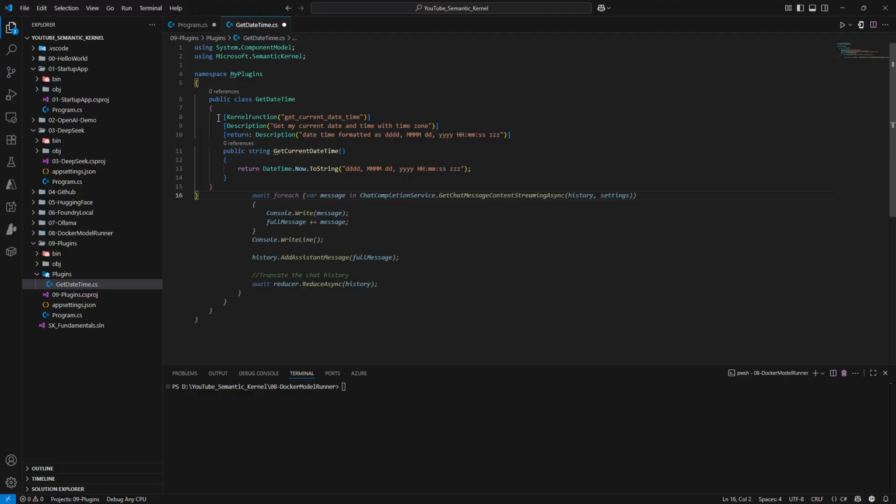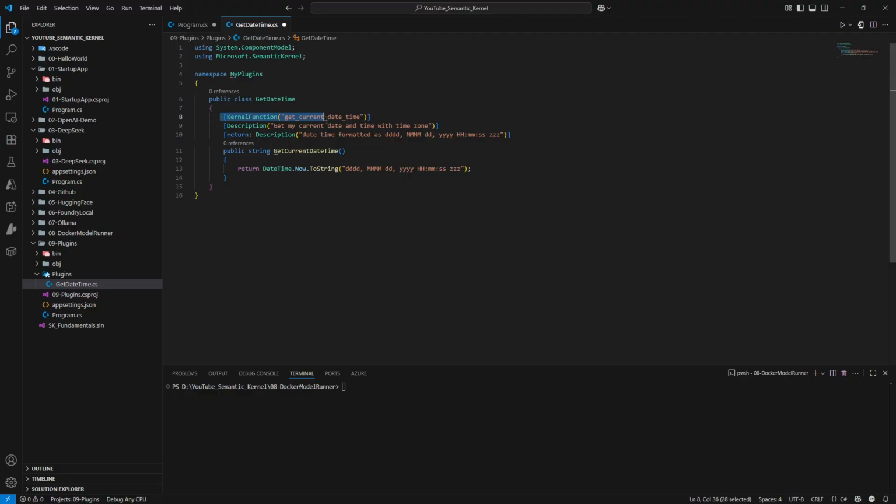All right, and notice there is an attribute before the function. This is an important thing. You have to have an attribute called KernelFunction and give it a name like get current date time. That will be the name of the function. Think of it as the name of the tool that the LLM has access to call whenever it wants to, okay? If you take a look in here, this is a very simple one that says get current date time.